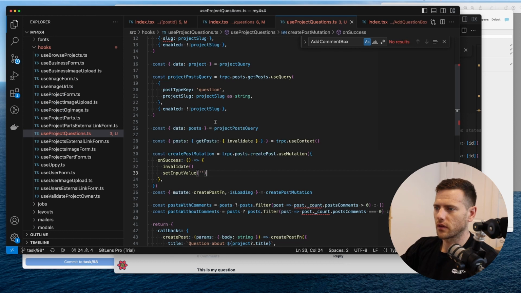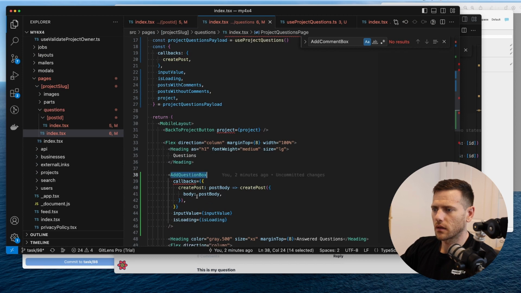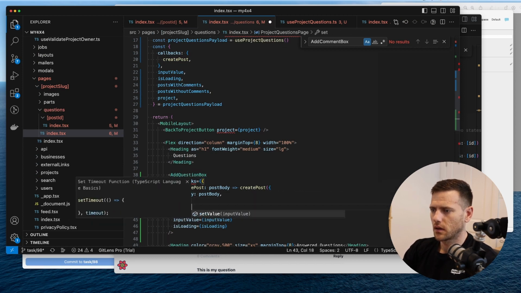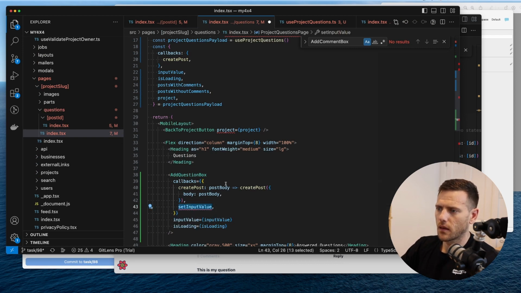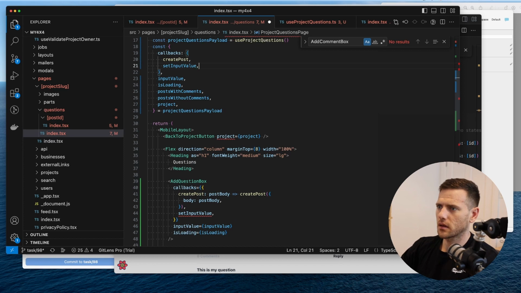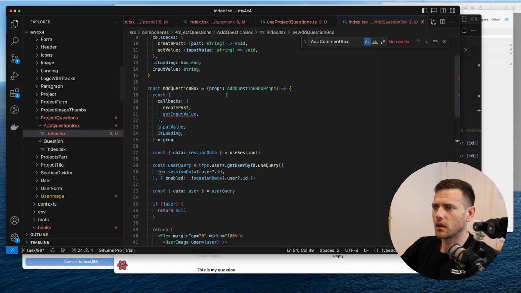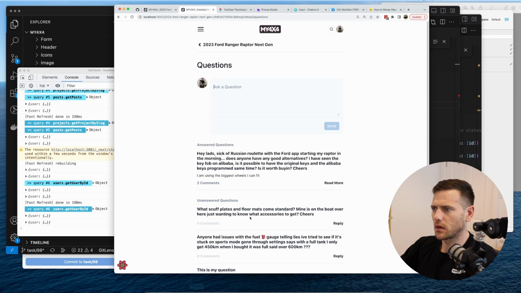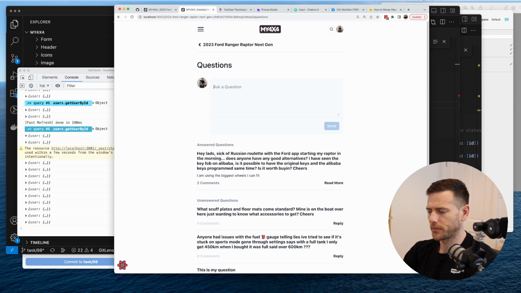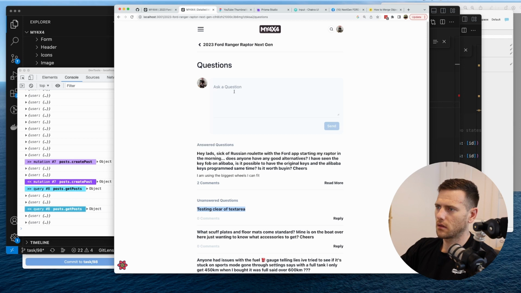Set input value is not defined. Okay. Let's see why not. Here we go. Quite clear, isn't it? Set input value, and that comes out of our callbacks. But this needs to be renamed. Let's see what happens. There we go, we're getting it now. Testing clear of text area. Send. There we go. Done.